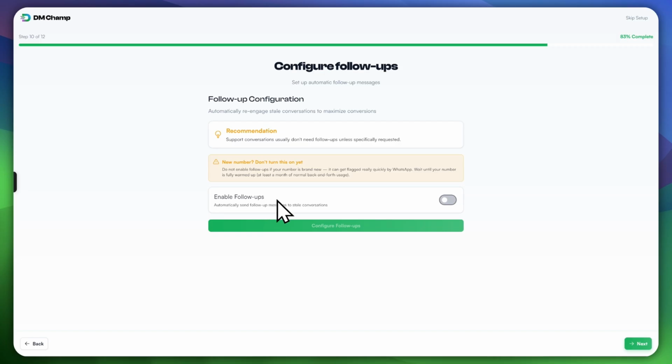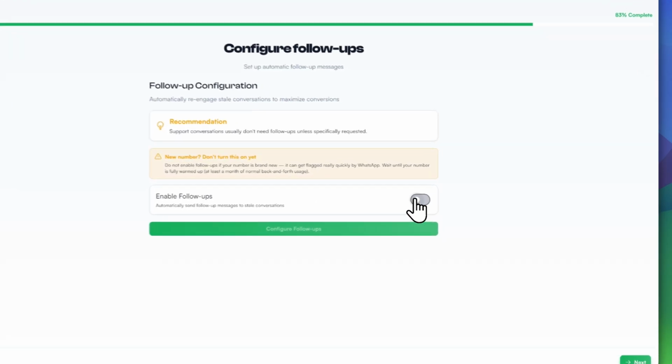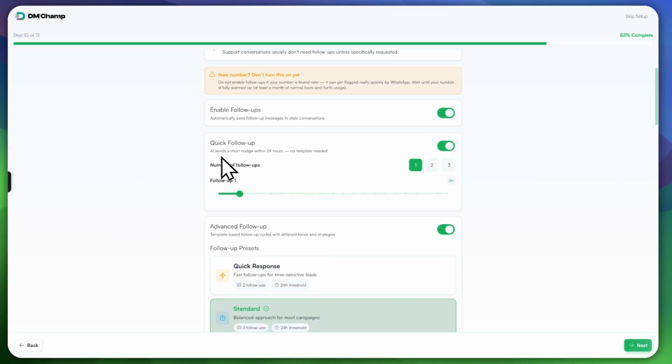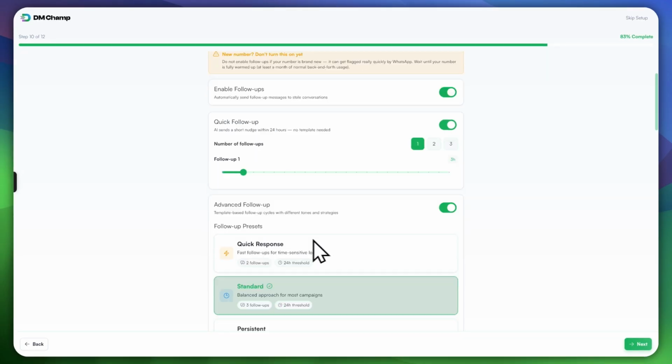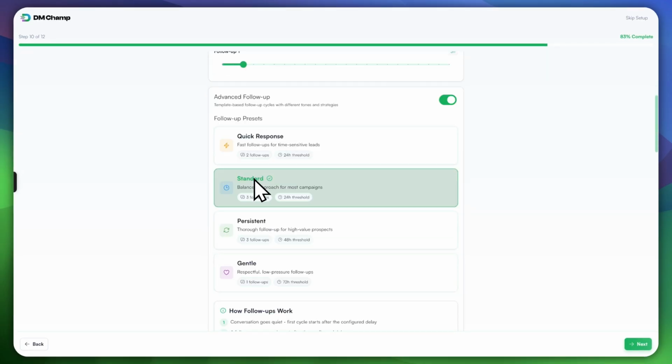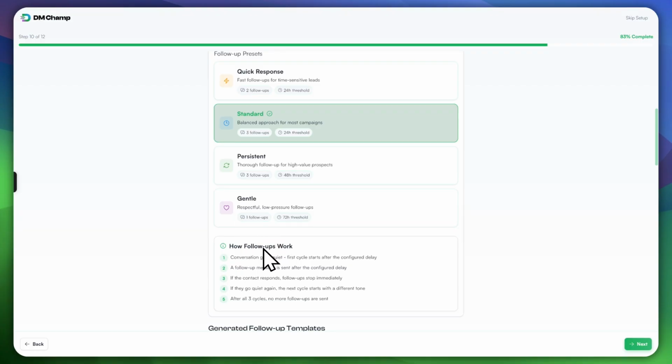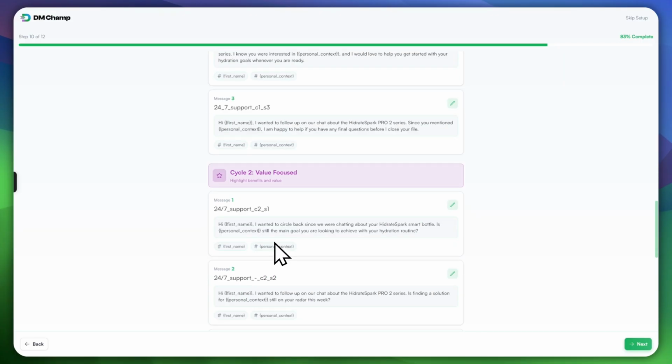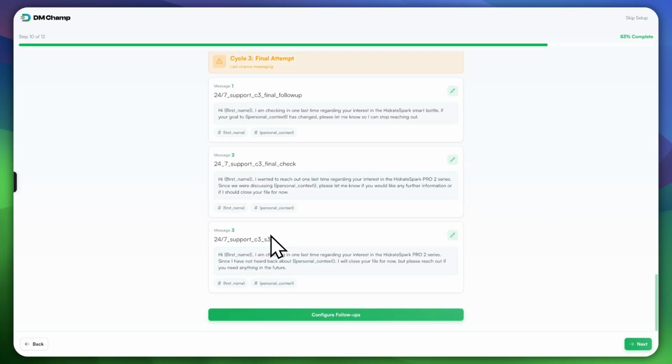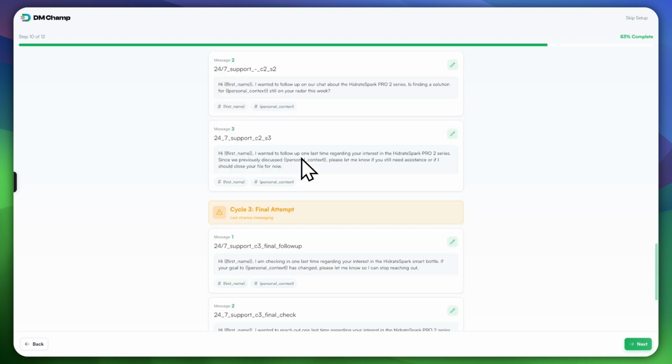But if you do need this, for example, you're using this for an appointment, then you would definitely need follow-ups for that when the date is coming near. Then you can enable that right here. And then you could go for the number of follow-ups, advanced follow-ups, you can go for quick response, standard, persistent, gentle, and many more right here on how you'd be able to set up your follow-up. So you can just configure that right here.